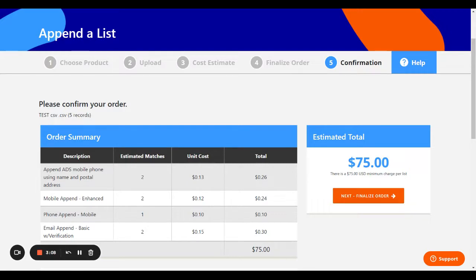Expect an email notification to make you aware when your file has been processed. Then, sign into your self-service account and download your appended file. If you are a subscription user, please note that you can ignore the $75 minimum file processing fee. This is because subscription users don't have to pay minimum file processing fees.